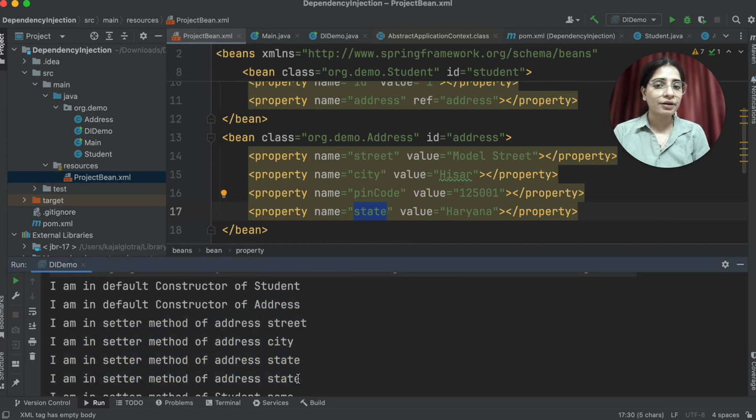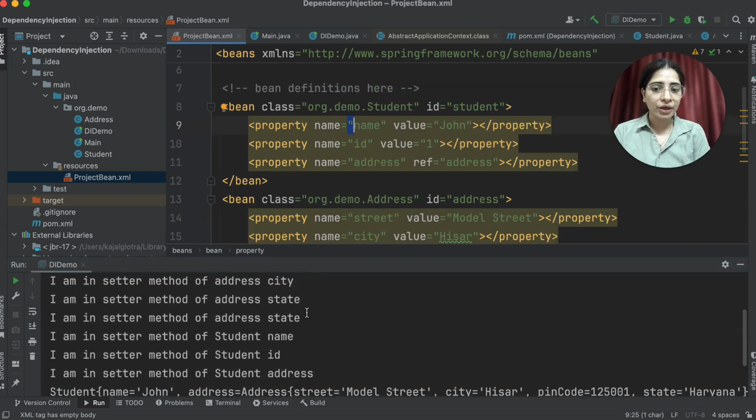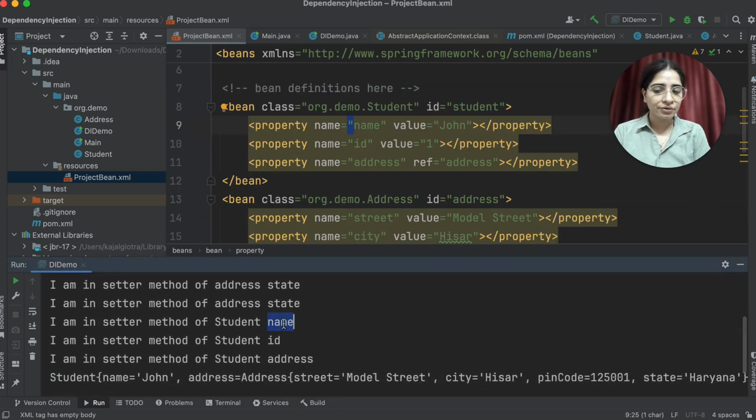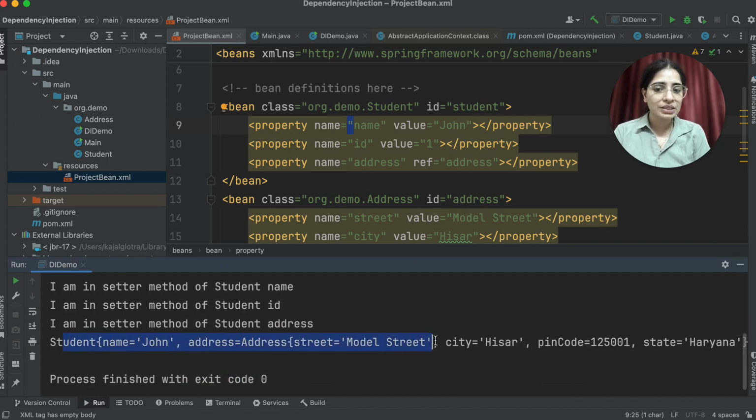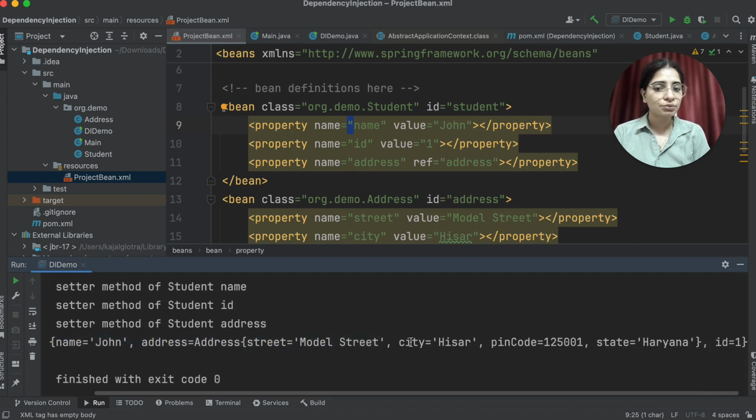Like you create an object by default constructor. Similarly, Spring will also create a bean by default constructor, and then after it will call all the setters method one by one. You can see after the bean has been created for address, the setters of student has been going on, and at the end you can see all the things, the dependencies has been resolved by the Spring.